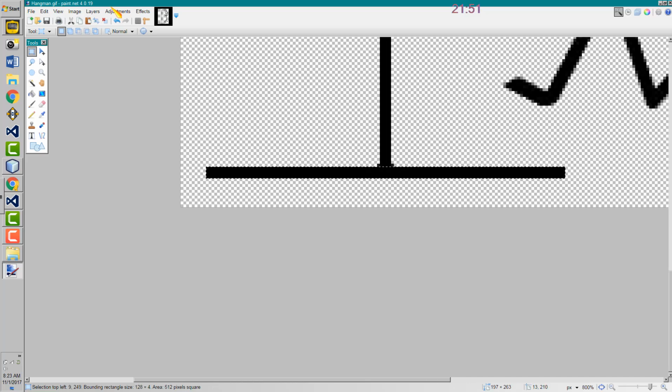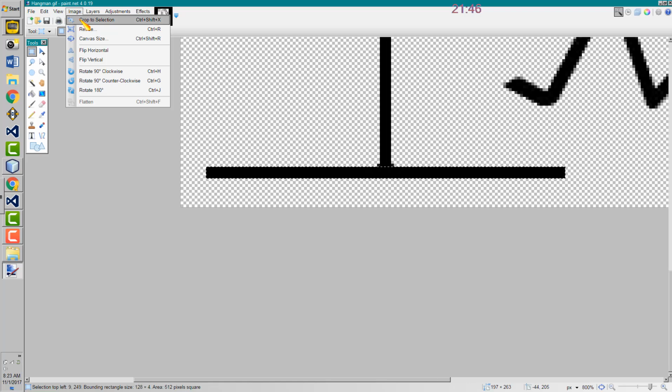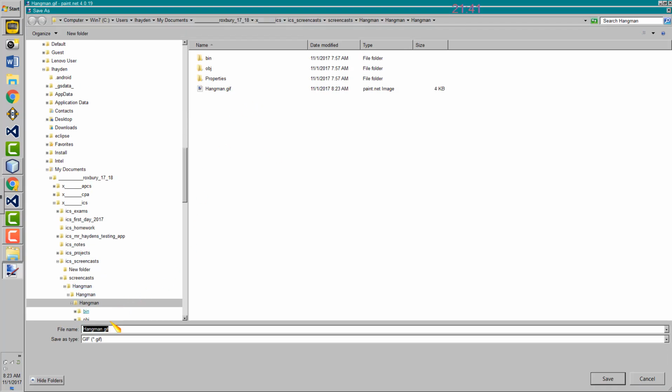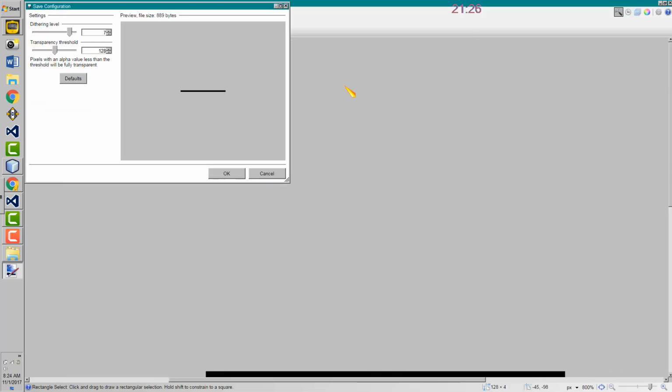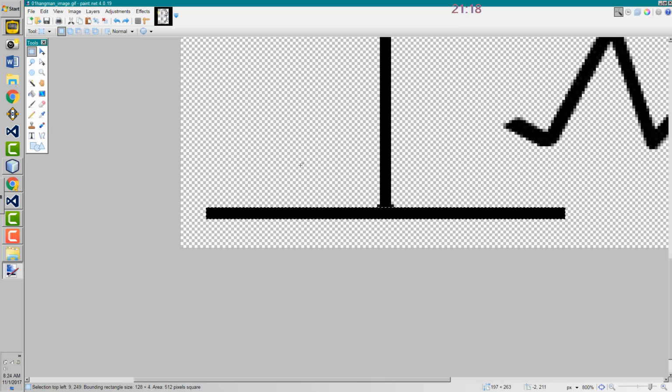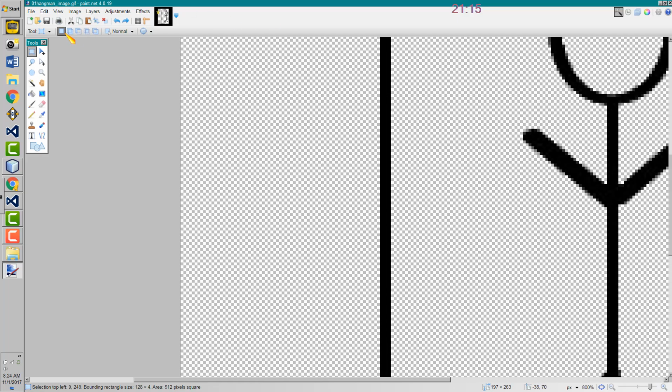Once I select an individual portion, I'm going to crop the rest of the image out, and then I'm going to save that as, and I'm going to number them in the order that they're eventually going to appear in the Hangman game. So I'm going to say 01 Hangman image. Okay. Now once you've saved the first one, you can do edit undo to get back to the full image.